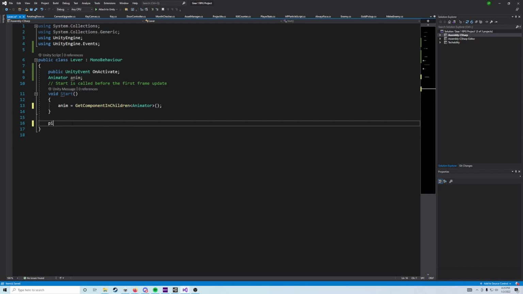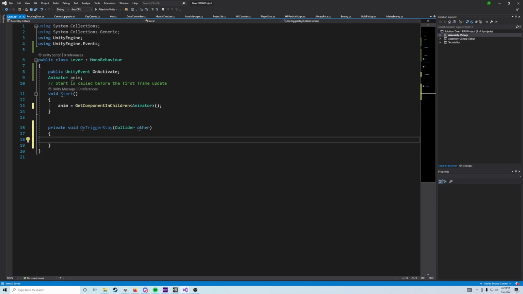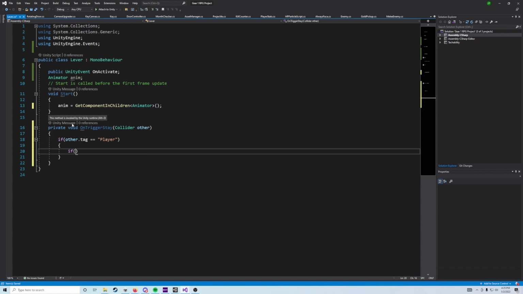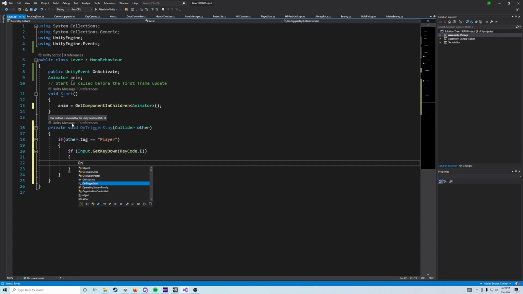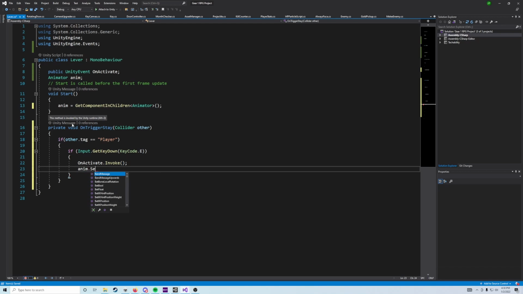We're going to say private void OnTriggerStay, not Enter. We're going to say if other.tag is equal to Player. So if our player is standing in our trigger, we're going to say if Input.GetKeyDown, open and close parentheses, KeyCode.E, and then curly brackets, onActivate.Invoke, open and close parentheses, semicolon, and then anim.SetBool, in quotation marks, LeverUp with capital L and U, and we set that to true.